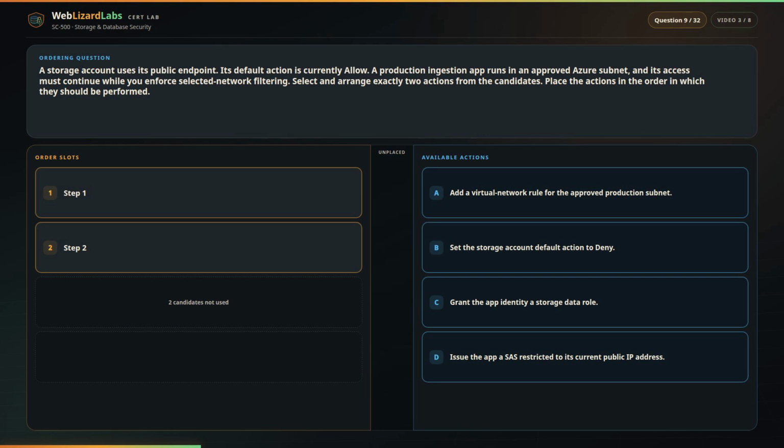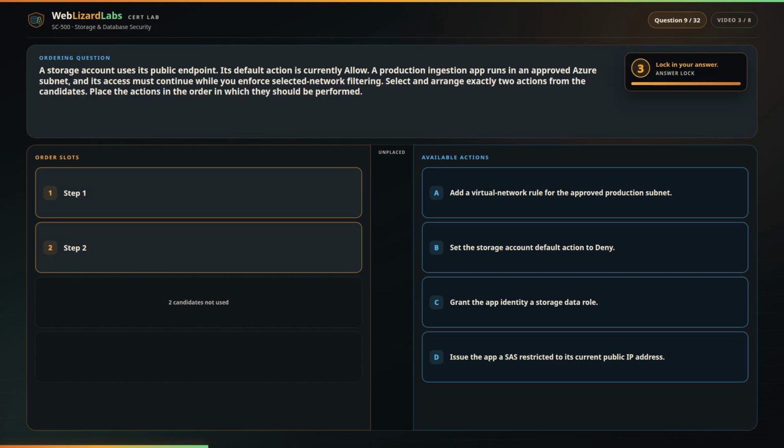Question 9. A storage account uses its public endpoint. Its default action is currently allow. A production ingestion app runs in an approved Azure subnet, and its access must continue while you enforce selected network filtering. Select and arrange exactly 2 actions from the candidates. Place the actions in the order in which they should be performed. A. Add a virtual network rule for the approved production subnet. B. Set the storage account default action to deny. C. Grant the app identity a storage data role. D. Issue the app a SAS restricted to its current public IP address. Lock in your answer.